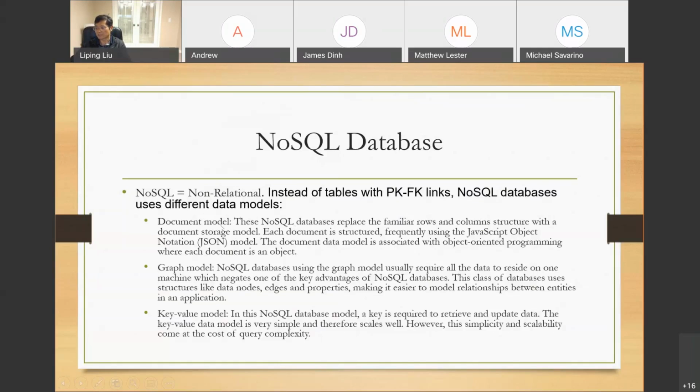In that case, instead of using rows or records, you are using so-called documents. Each row, each record will be replaced with a document, and the fields will be replaced by something called key-value pairs. I'm going to show you an example of this document-based model, and that model is actually the focus of MongoDB. MongoDB is using that data model.